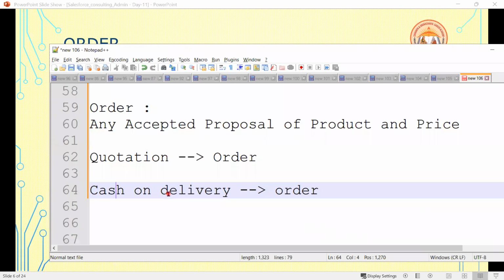Here, once the order is generated, for example, you go to Amazon or Snapdeal or Flipkart, there is an option called cash on delivery. You choose the product, select the option cash on delivery, and then click on order. Assume there are 3 items you want to purchase, and for all 3 items you go with cash on delivery.